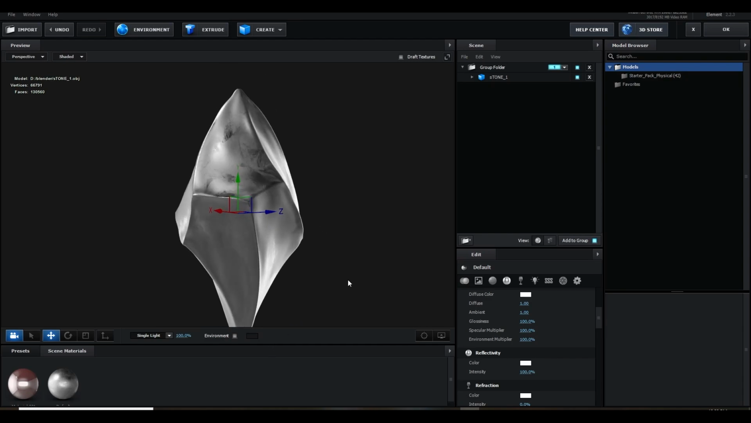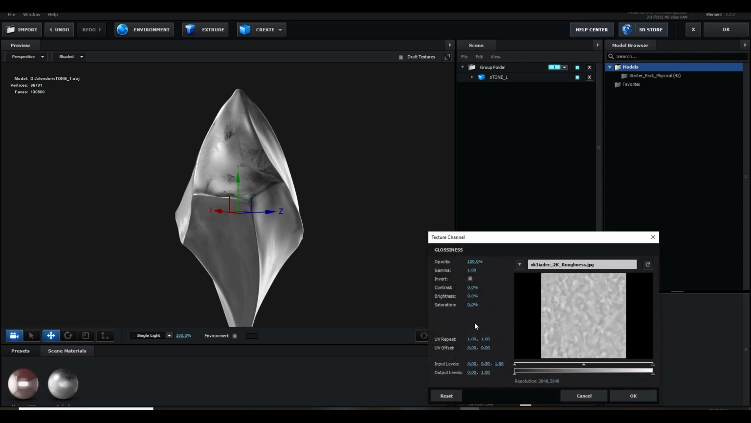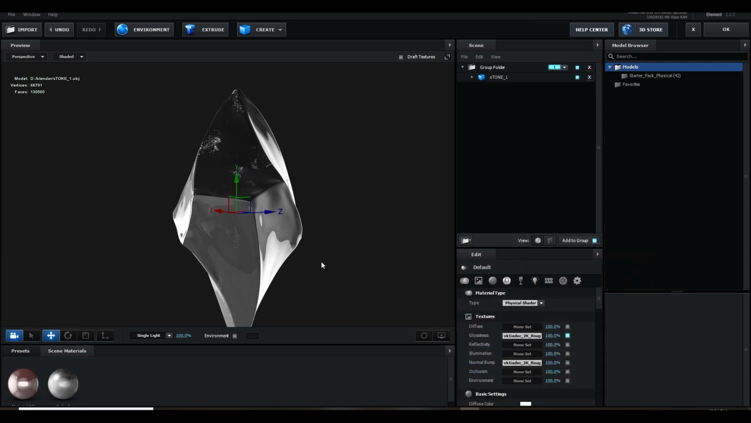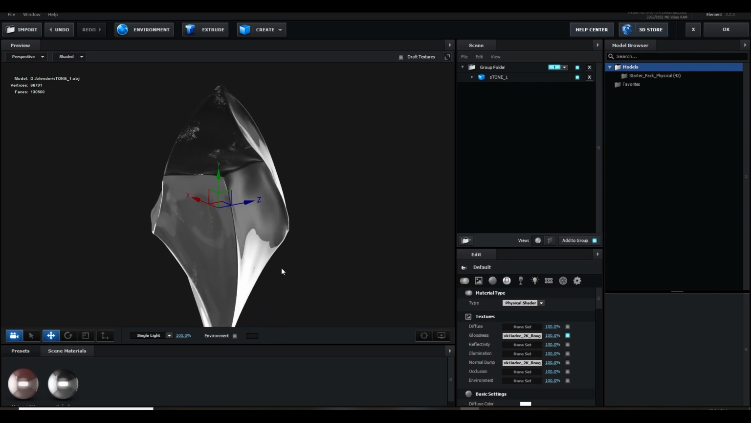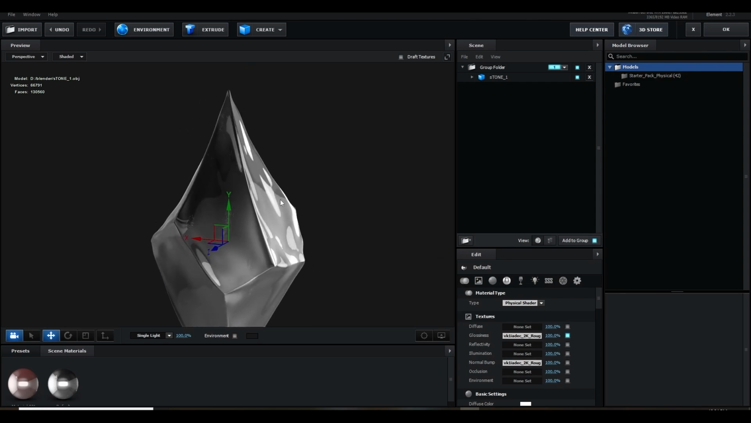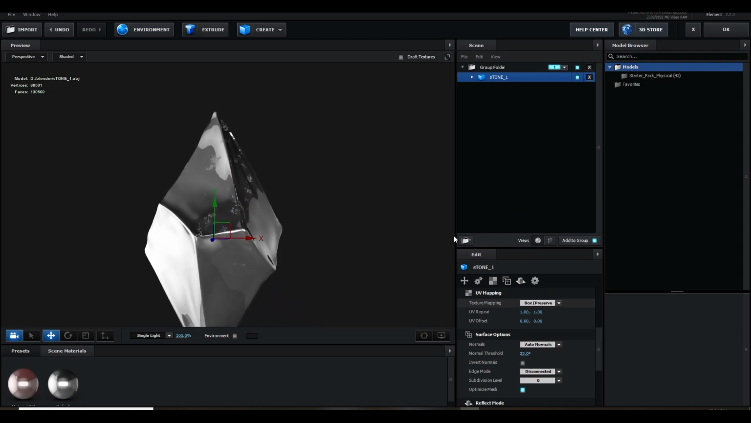But I want to make a stone or crystal, so I will go to the glossiness, and here I can play with the brightness, I can play with the contrast, and also I can just play with this whole texture. I don't want to create fingerprint patches all around, so I just want it in some parts. So I will select the stone, go to the UV mapping and make it box. Now I have little small patches.